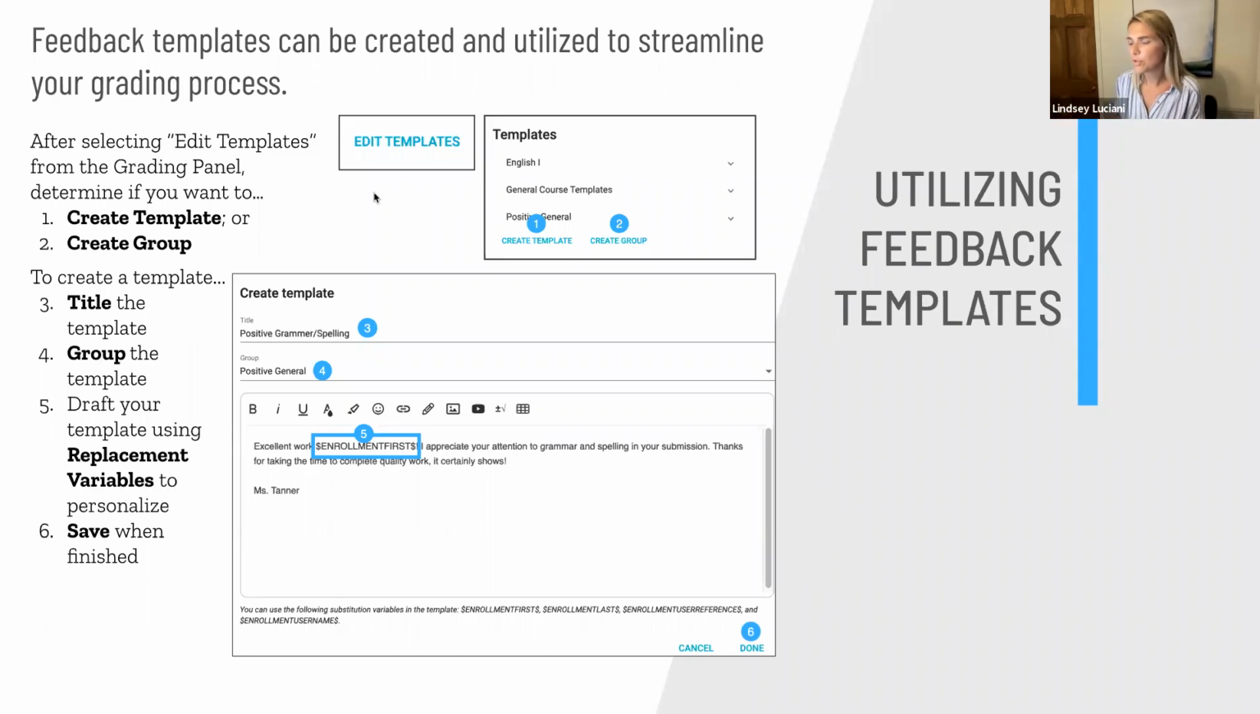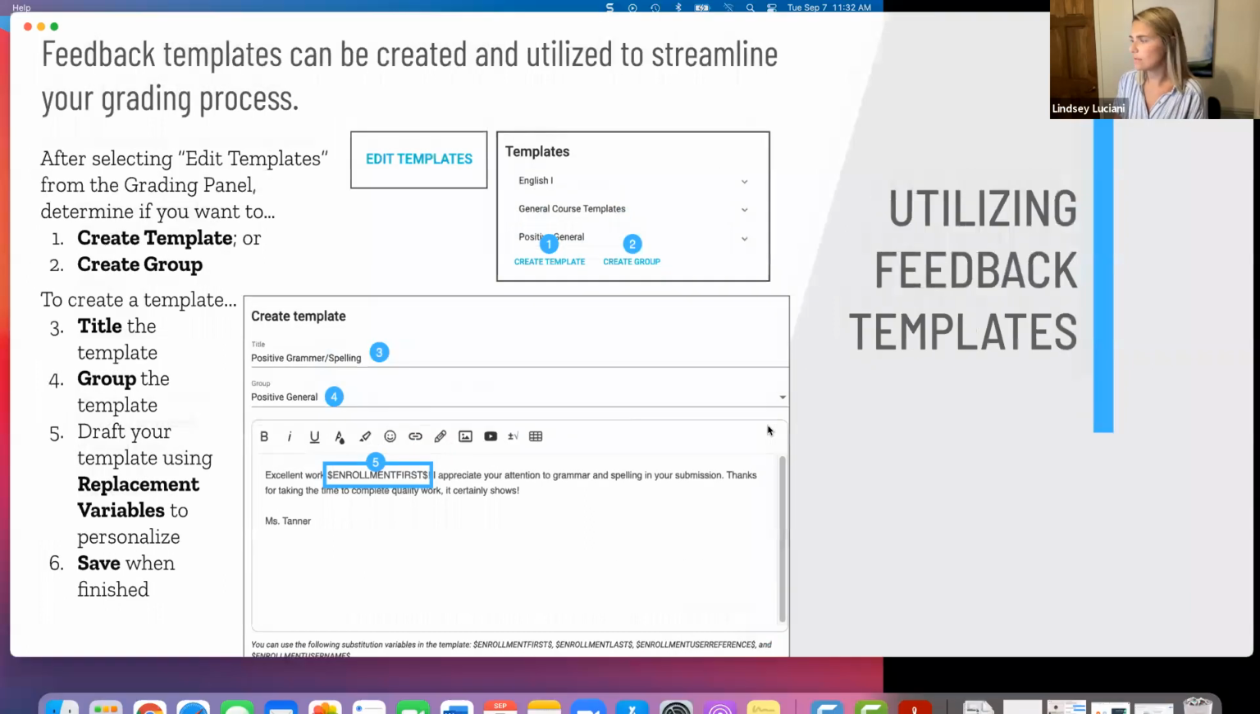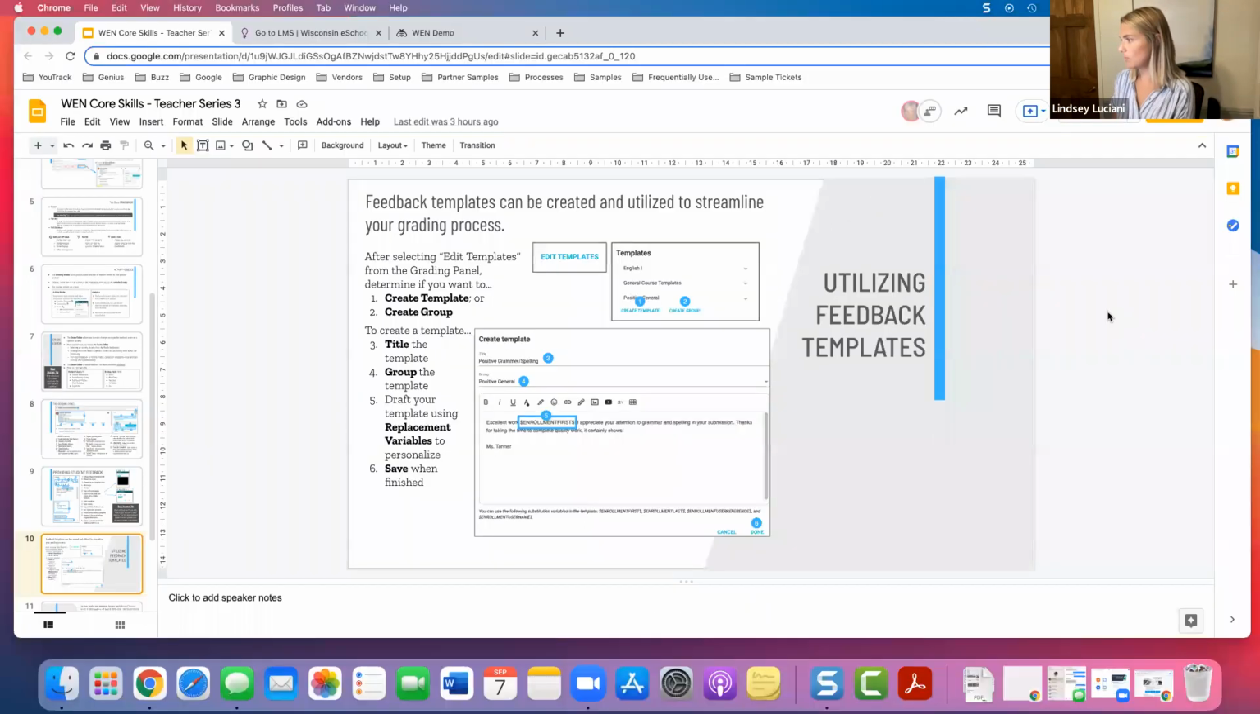So to create a template in Buzz is super easy. There's a space right below that says edit templates, and then you can create a template or create a group. You can pick a title, give it a group, and then you can type your message. Hopefully you can use this as reference, but I'm going to jump back into Buzz to show you this. I'm going to remove some of this stuff.